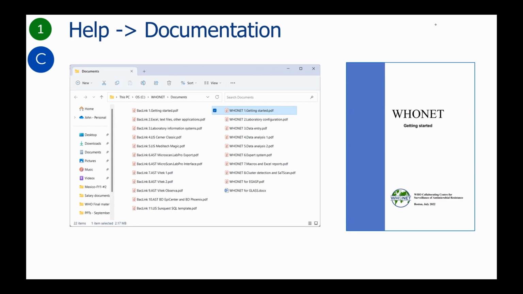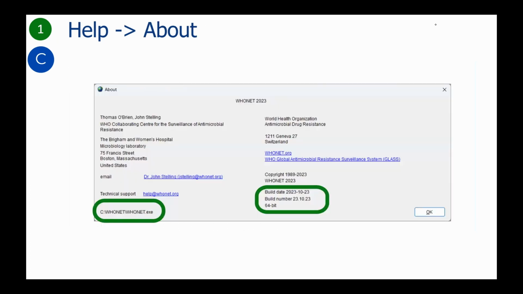These documents are also available in the Training Center on the WHONET website. If you click on About, you will see the contact details for the WHONET team and the website for WHO GLASS. This screen also provides useful technical details. For example, in the screen, you will see that a 64-bit version of WHONET from October 2023 is installed in the WHONET folder. You can then click on OK to close this window and return to the main menu.